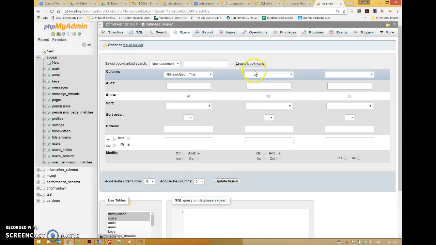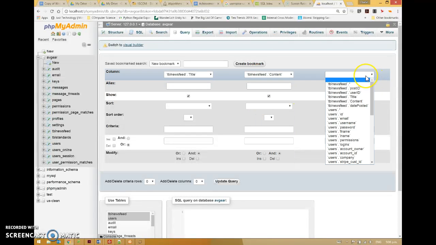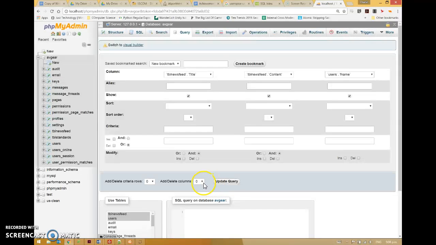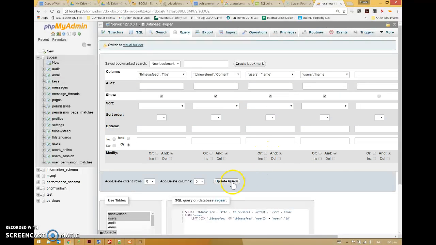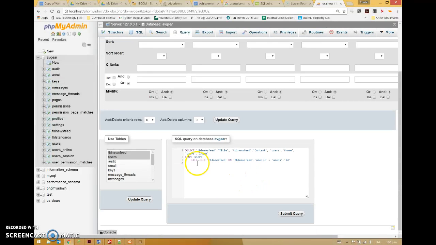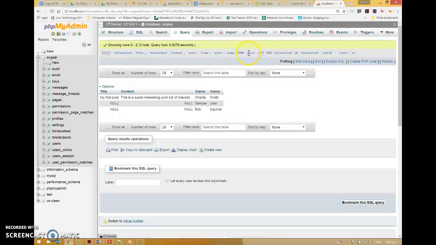I'm just going to try title, content, and add a couple more fields, first name, last name, that'll do, and click update query this time. So you see this time it's actually done it correctly, so it said left join. Don't know why it didn't do that before. Anyway, never mind. So it selected the fields from the newsfeed table and also from the users table. And it's done a left join. Now if we click on this, it will actually show up as being okay.